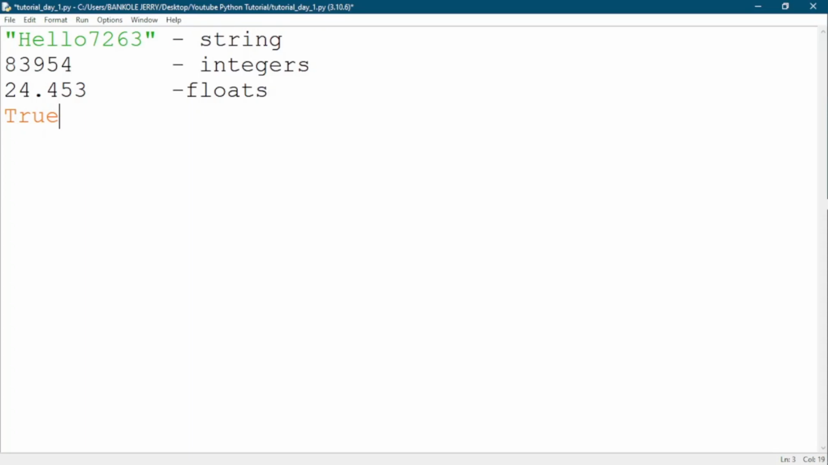Floats. Okay. Finally, the one we talked about, I said it has only two types, true and false. Easy, right? And that's Boolean. So I hope you got all this right. Let's move on to the next aspect.